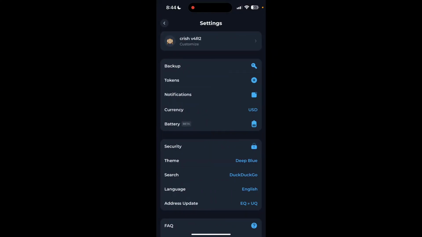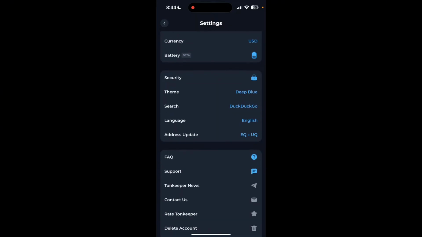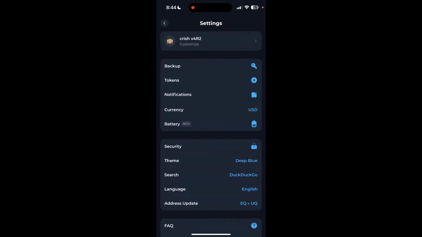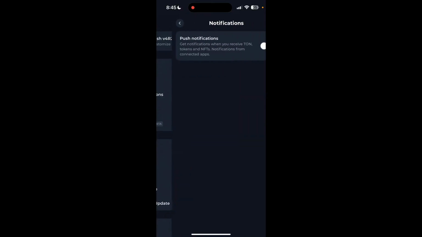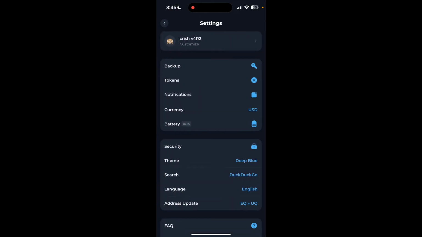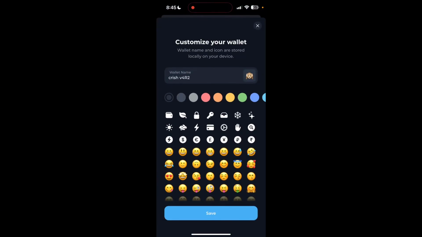In the settings menu, you will find various options to customize a wallet, such as wallet management, where you can add, remove or rename wallets. You can also adjust how you receive notifications about transactions and wallet activity from the notifications tab here. You can enable push notifications to get notified when you receive Ton tokens and NFTs, and notifications from connected applications. Simply click on the toggle. You can rename it by clicking on your wallet and renaming it here.